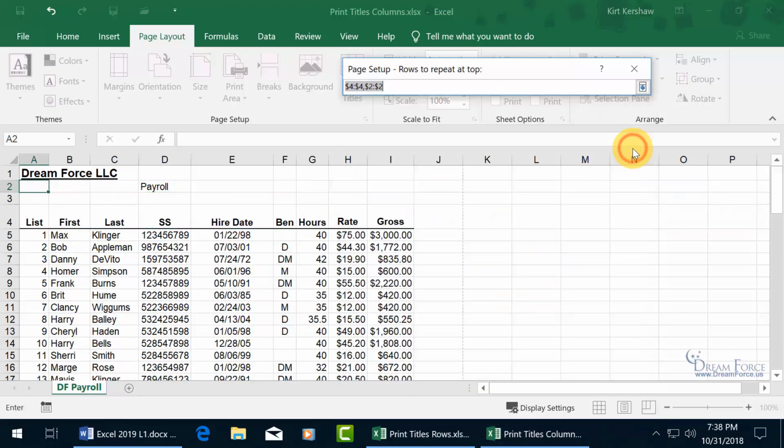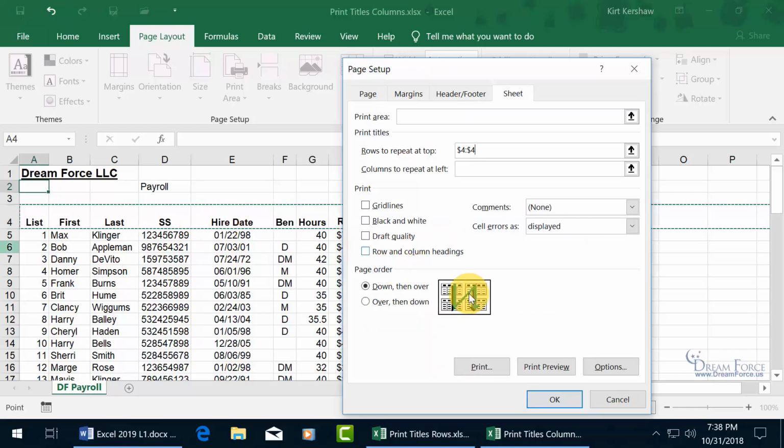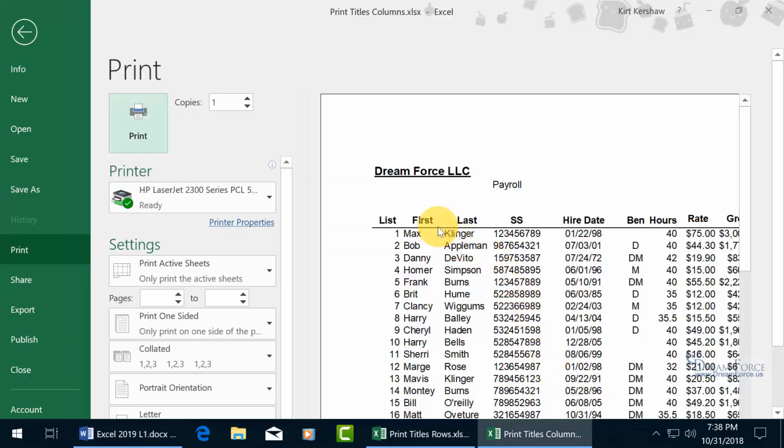So let's go ahead and click on the collapsible dialog box button again, and click on row 4. It selects the entire row. We're good with it. Let's go ahead and hit enter to pop the window back open. Click on print preview to see what it looks like. Okay, there's page 1. We're good with that.